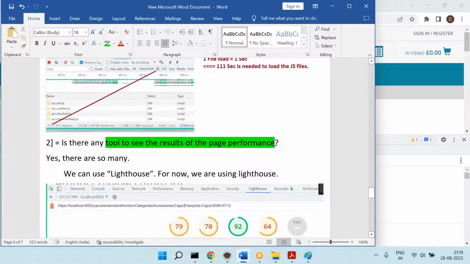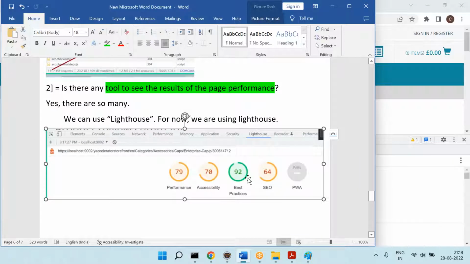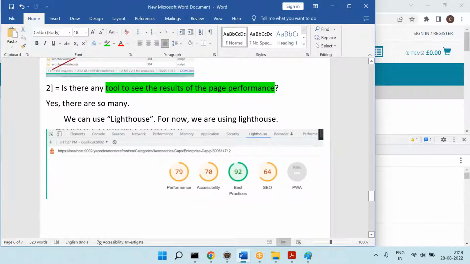So therefore, is there any tool to see performance? There are so many tools. We can also use Lighthouse. So right now I am running the report with Lighthouse, and this is the report. And you can see, okay, we can see the improvements.